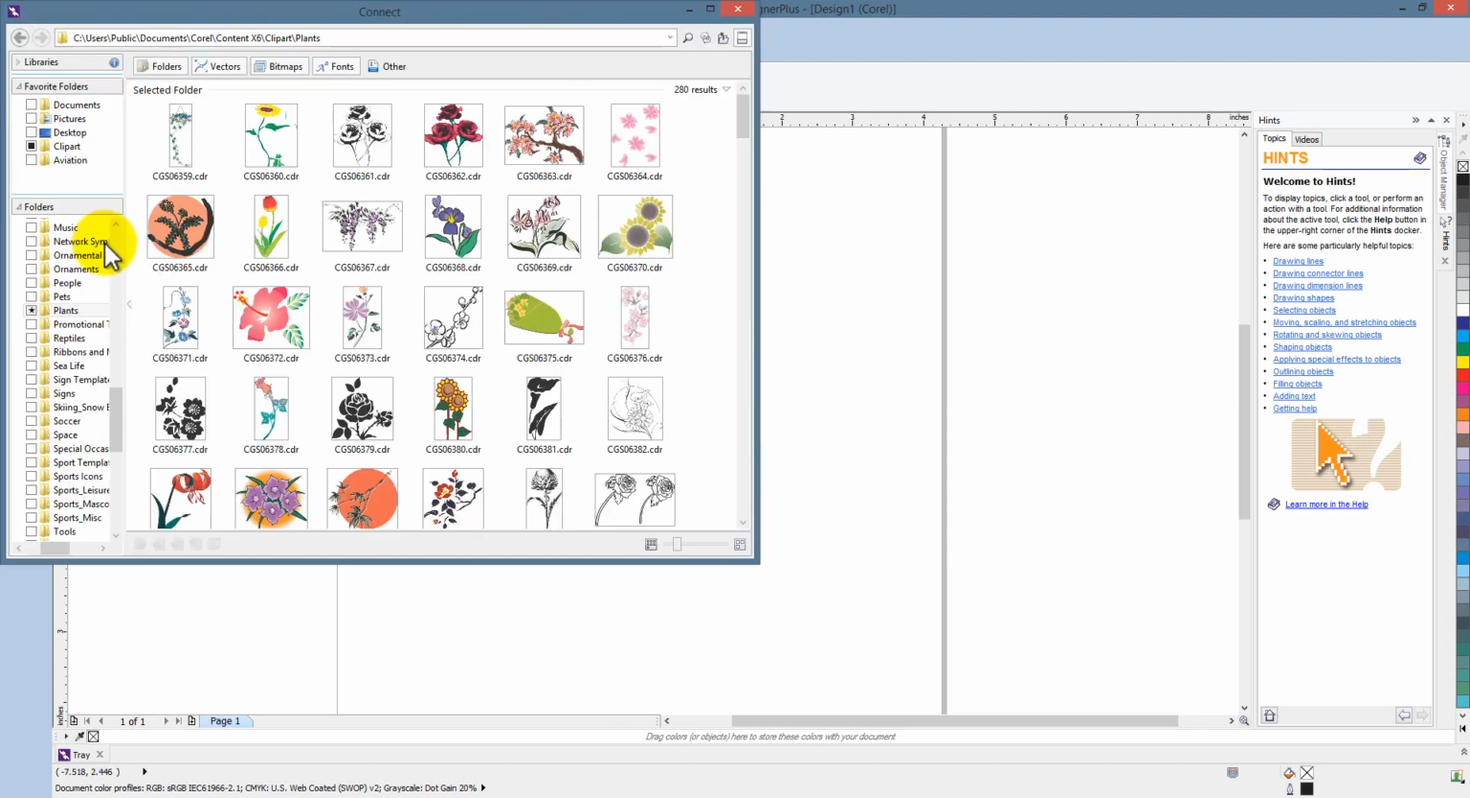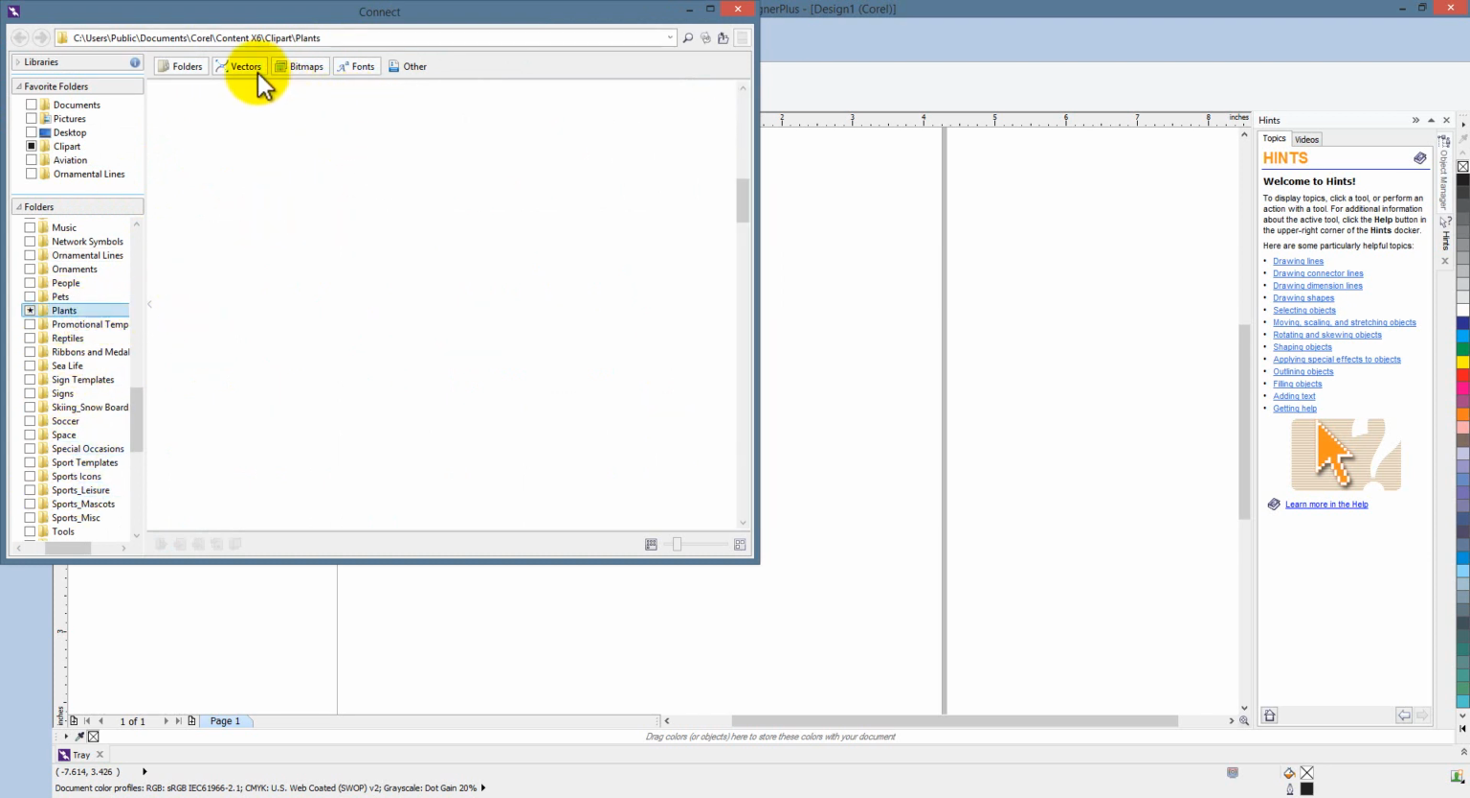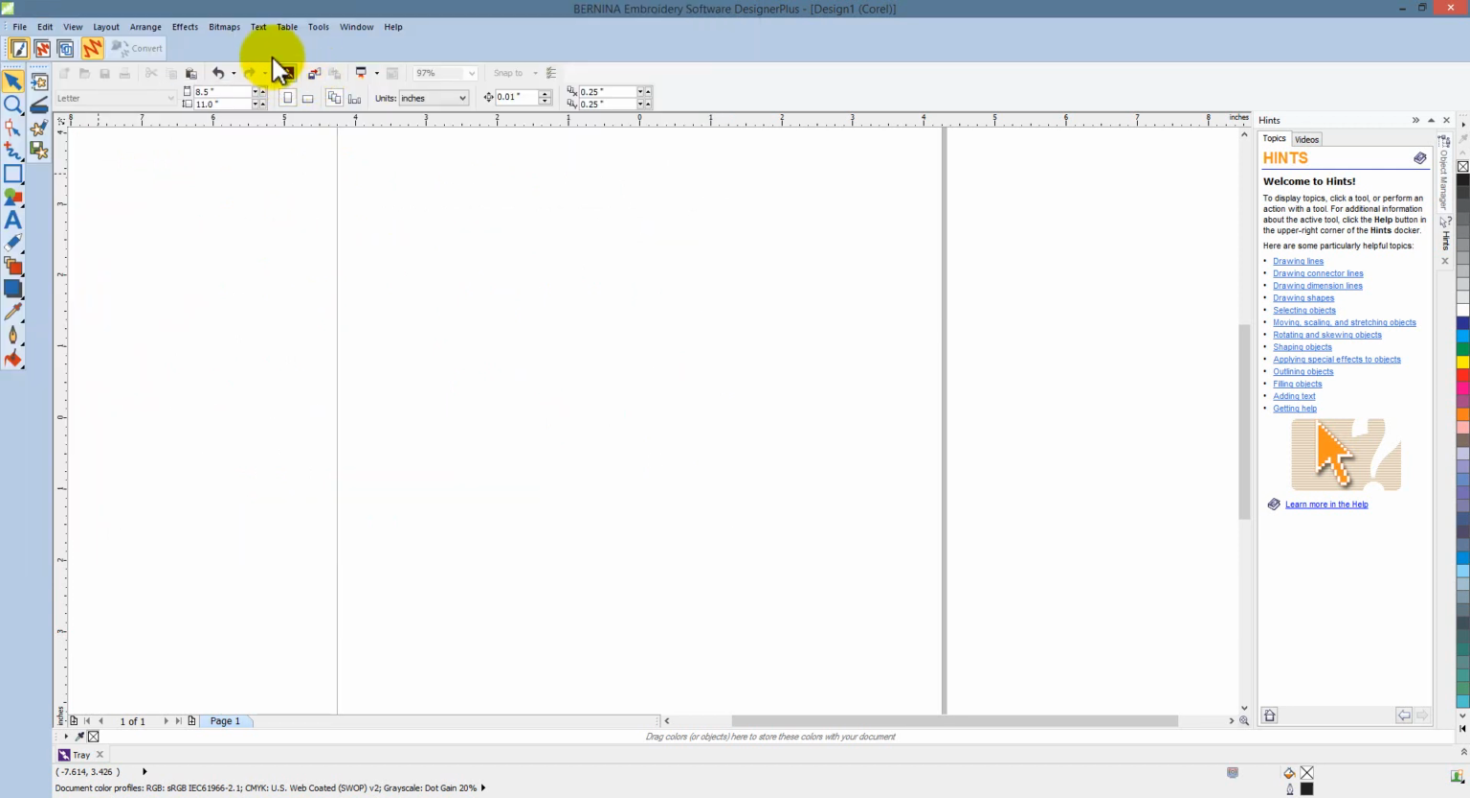You can save any folder on your hard drive into your favorites folder. Drag, hold, and then you would drop it. And if you would like to see the contents of that folder, you can just click on it and it will allow you to filter vectors and bitmap images.